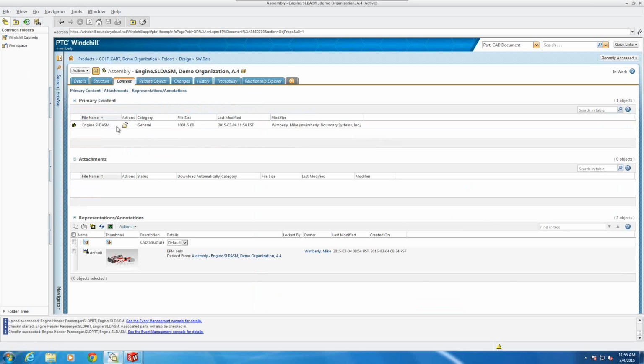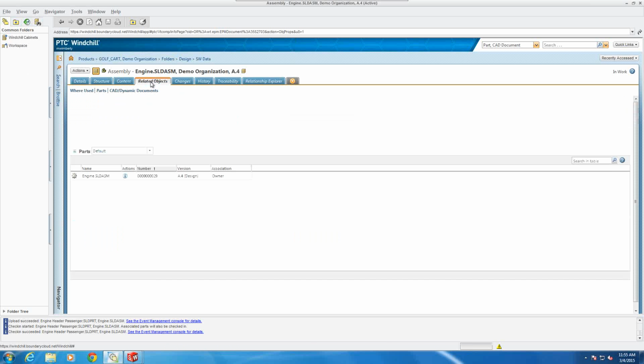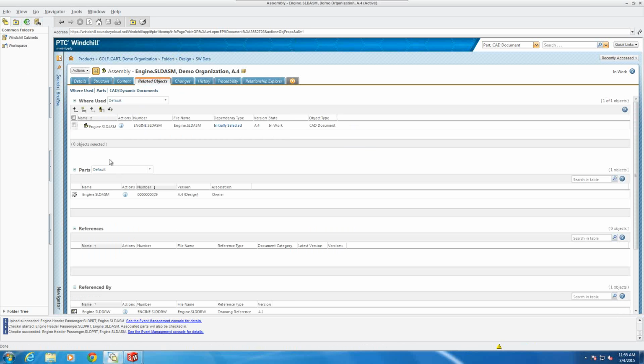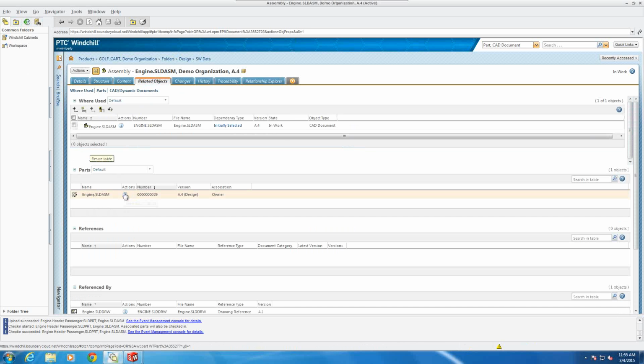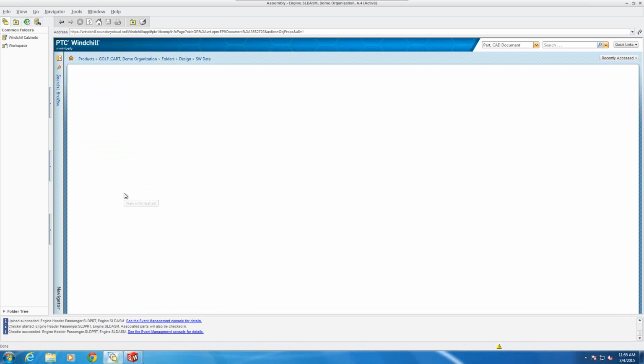So content, it also allows you to see if you have any attachments here and any markups. So anytime you do a markup inside a Creo View and you save it, it saves it as an annotation, and it'll actually be listed down here in the annotations area. You also have related objects. So related objects that we have here is what we call a WT part. And I'm actually going to open up that as well.